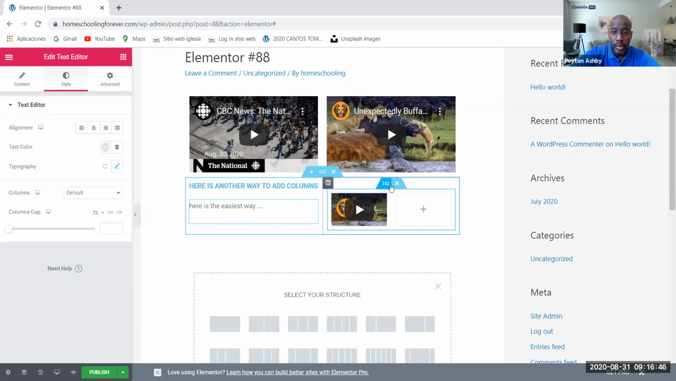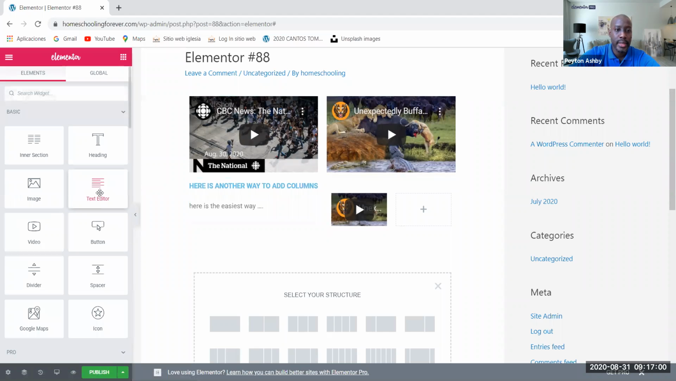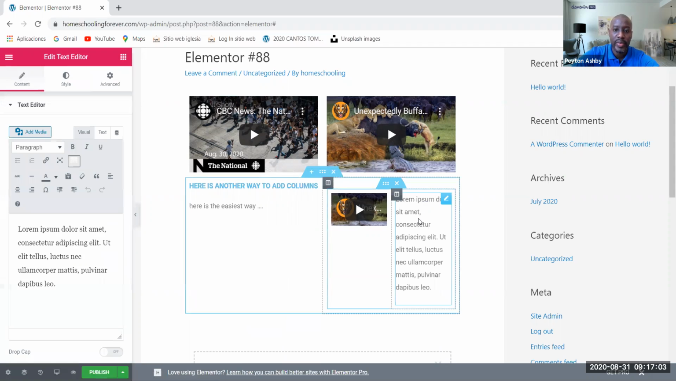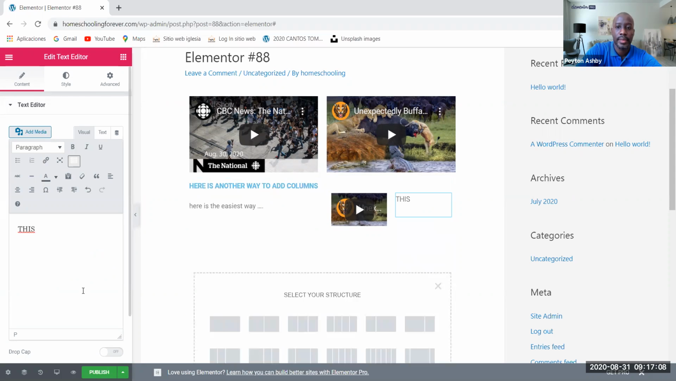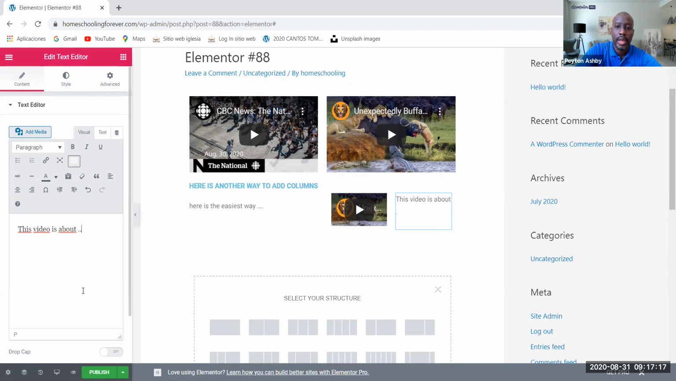Now here, what I did, I added a section inside a section. I added an inner section inside a column, I'm sorry. So now let me just go ahead and put some text here on the right, which will explain this video. And I'm going to type this video is about, and you can add what the video is about. And it doesn't have a header, so let me just add a header right above these two elements.